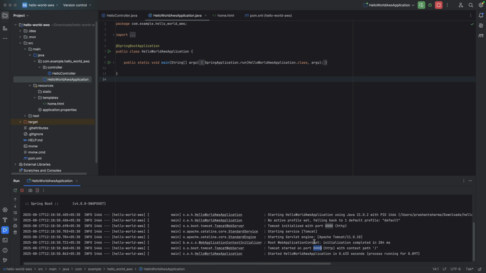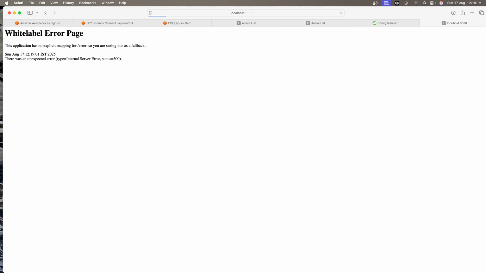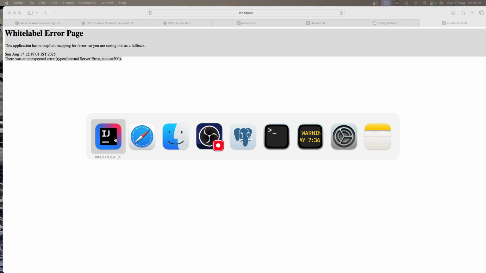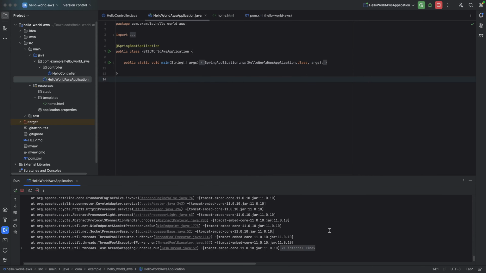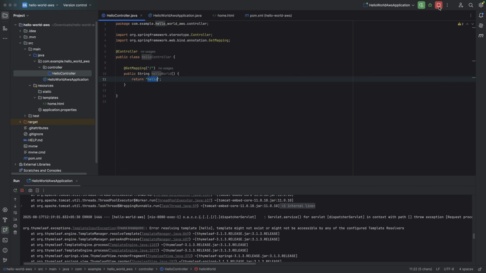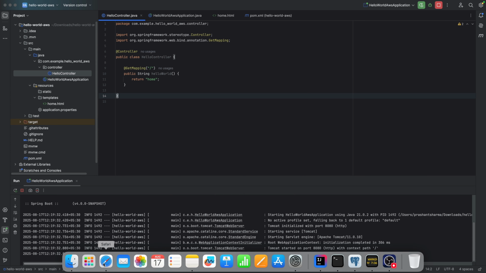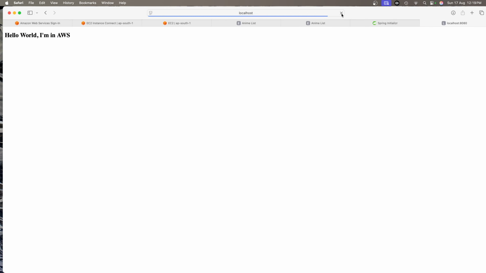So the application is running on port 8080. So localhost 8080, and we are getting an error. Okay, so let's scroll up. Let's see what is the cause. Okay, so I have home.html and here I have hello, so that is the cause. So let's change this to home. Alright, now let's refresh and we are done. Hello world, I am in AWS.